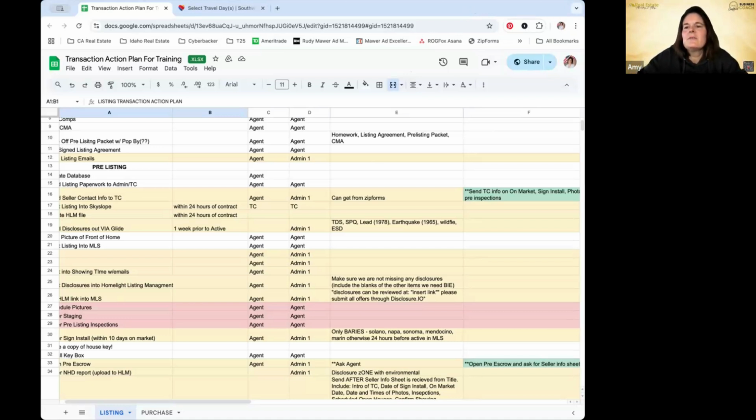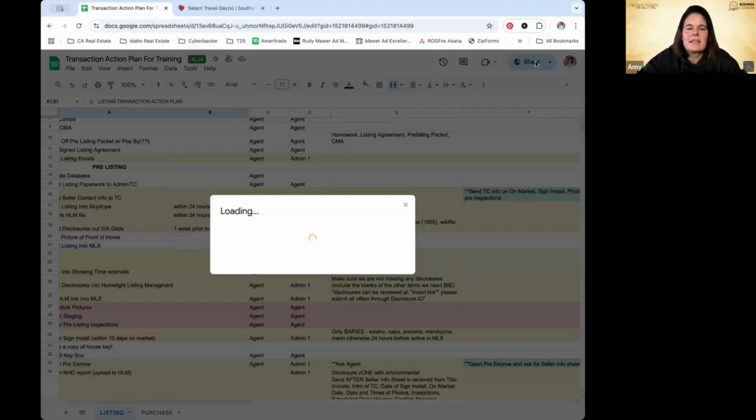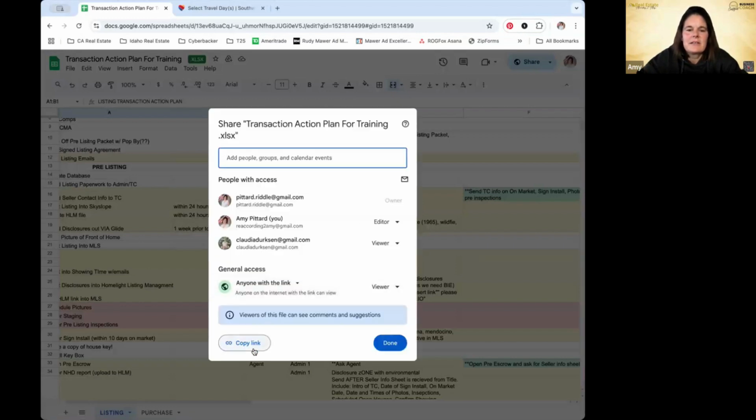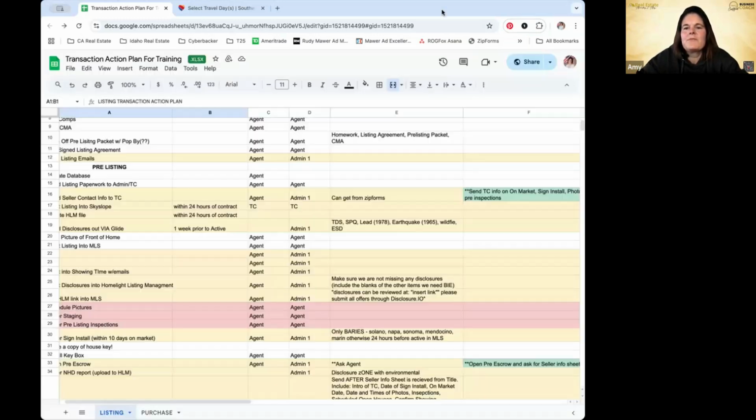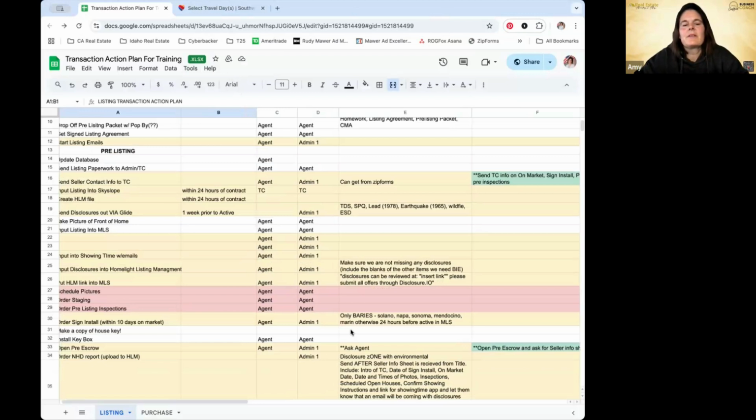On the screen, you will see the transaction action plan. I've shared this before. I'm going to throw it in the chat box again so that you have a link to it. We have one of these for the buyer transaction, and I have one of these for the seller transaction. So this one's for the seller, obviously. And this is like, hey, in an ideal world, what does the process look like from signed listing agreement or contract to close?